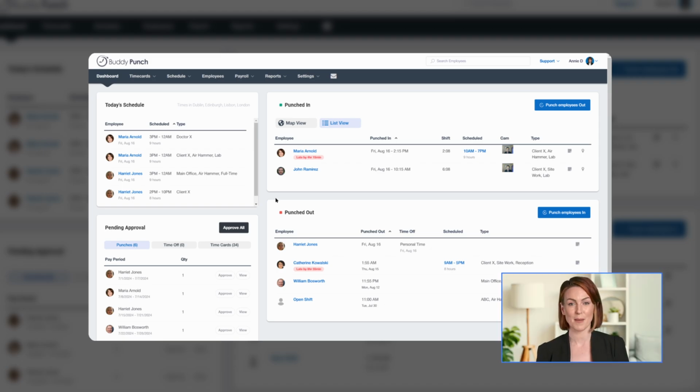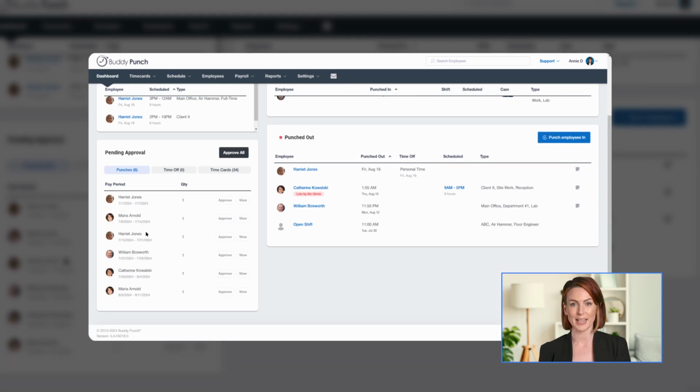Over here, under Pending Approval, are all the requests that the administrator receives. Under Punches, we can get requests for edits to time cards or auto punch out features, which automatically punches a user out after a certain amount of time. So this will capture anybody who's forgotten to punch out and let the administrator and managers know that their time card needs addressing.